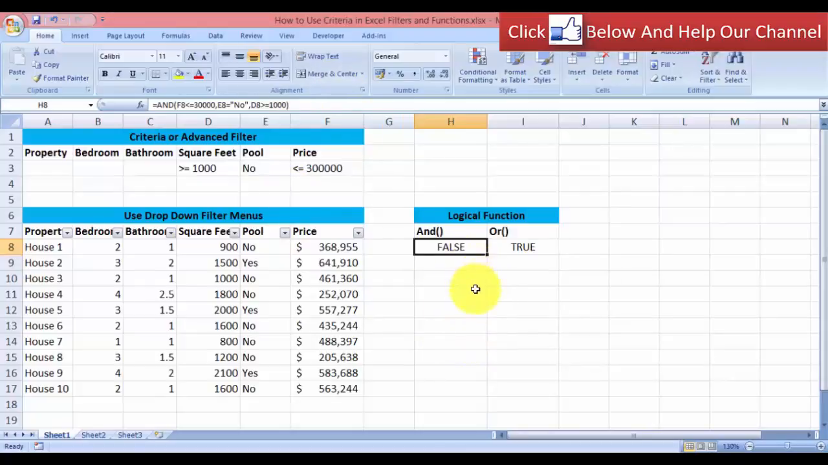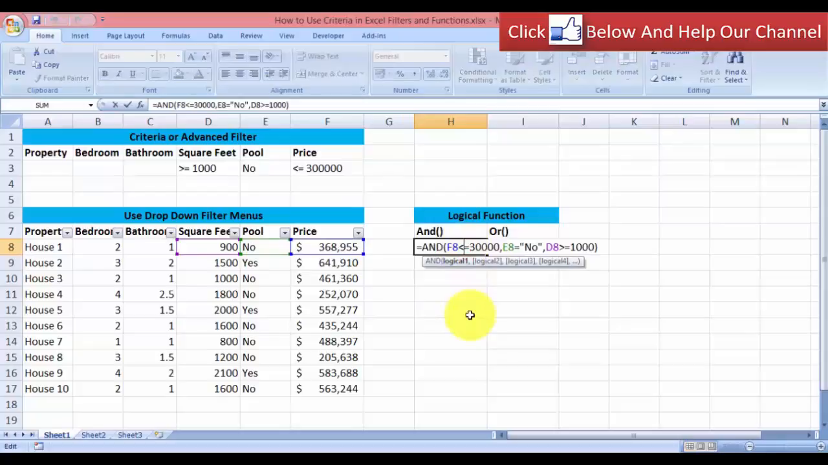Over here we have the AND function and the OR function. Both of these functions belong to a group of functions called logical functions. So let me tell you how they work. Let's start with the AND function. Over here I have the AND function formula. Here's the formula, and in this case we are applying logical tests. Here I have applied three criteria.